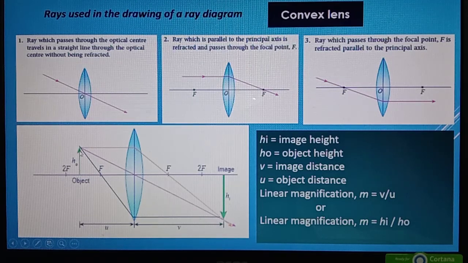You just choose one point on the object. Normally, we take the tip or the top part of the object, the arrowhead. The one that passes through F will become parallel after passing through the lens. So you can see all three rays will meet at one point. The meeting point is the position of the image. Because this ray comes from the arrowhead, the meeting point is also the position of the arrowhead. So you can see the image now is inverted. The height of the image is HI.